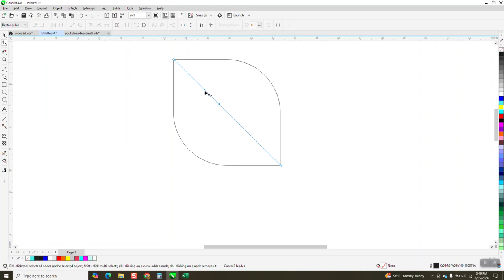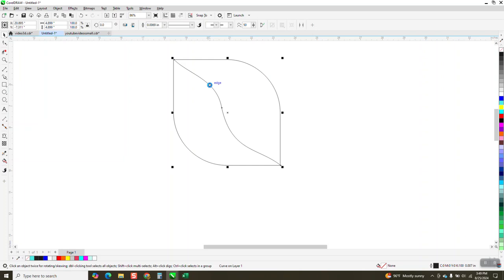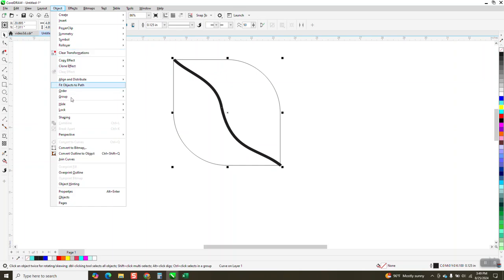And then I can move these. You know, I might not want 2 nodes, but just kind of get it even. I'm not going to spend a lot of time on it. That looks pretty good. But now what we want to do is take that line, and you can see we have that line selected, and we're going to make it quite a bit thick. Well, maybe not that thick. We're going to make it that thick, but then we're going to go to Object and convert the outline to an object.